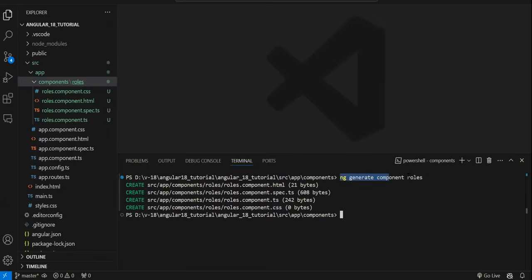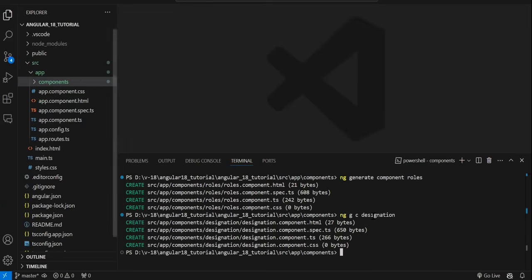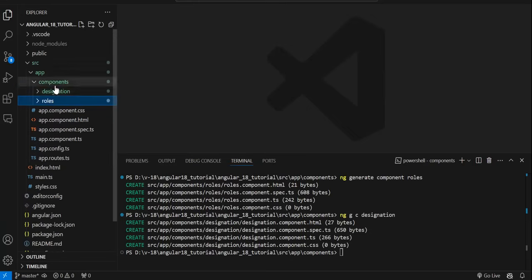So this is one way to create the component. Another way is, instead of writing the long generate and component, you can write ng g c, a shortcut, c for component. Then we have designation. Second component I am creating, enter. I'm not explaining the whole project right now. Let's first complete the basic topic, then I will explain the project. So we have created 2 components. First was roles and second was designation. So see, both are visible over here.